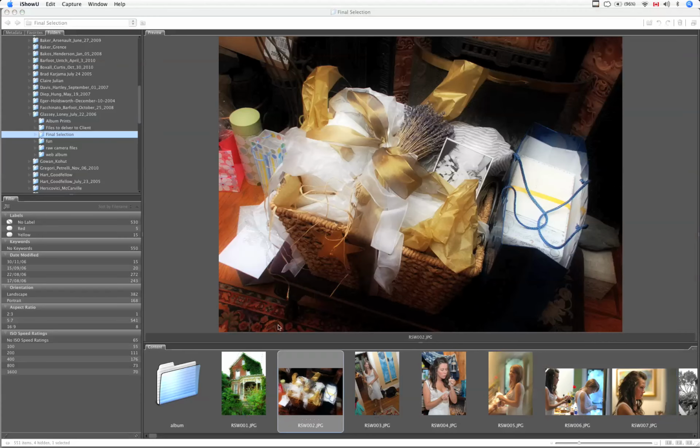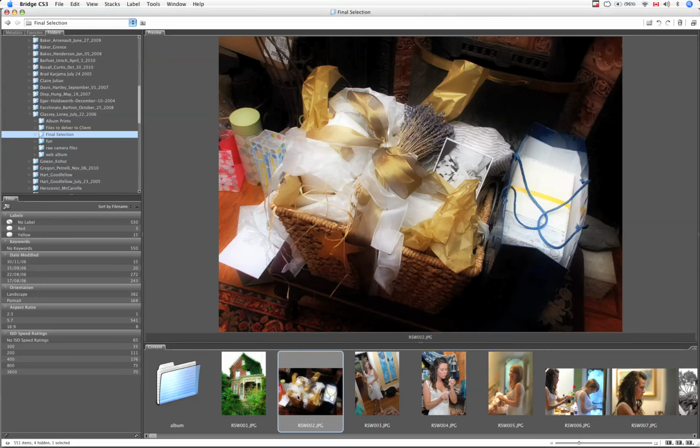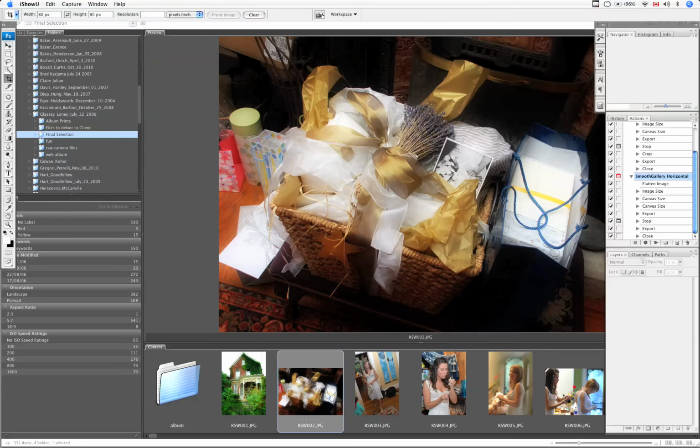Now we could have a JavaScript and be able to use the dimensions properties to figure out which are horizontal and vertical, but that isn't available, as far as I know anyway, in Actions, so I don't find it too big of a deal to make a vertical and a horizontal. So first I'm going to open up the horizontal image into Photoshop.